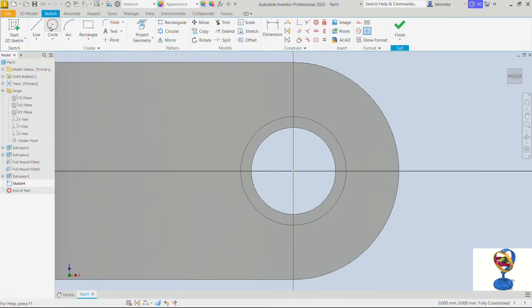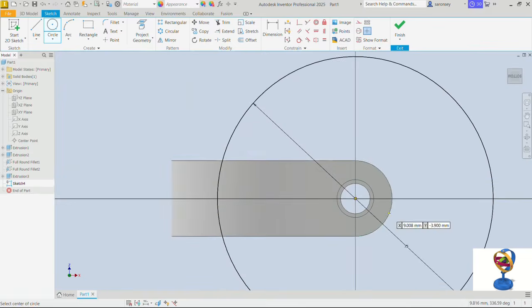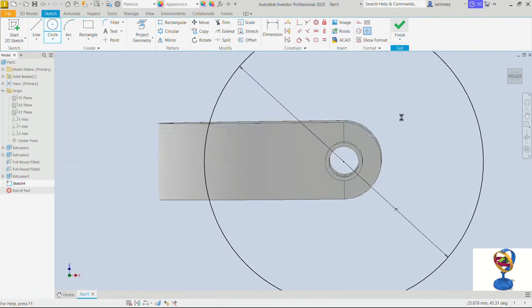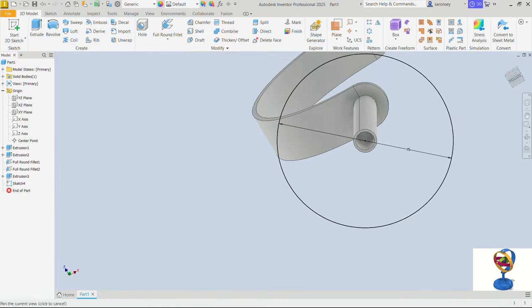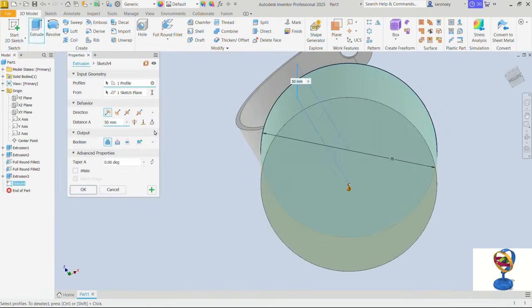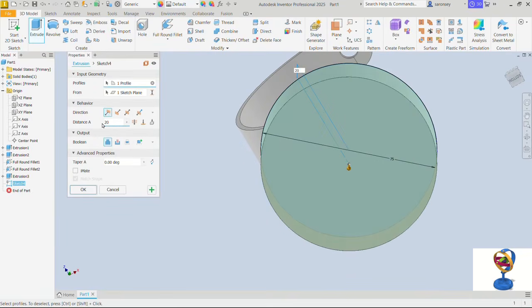Now let's pick the circle command. Let's draw a circle from the origin of diameter 75. Let's see how that looks. Let's enter. I think 75 will be fine. Let's finish this and extrude that with the extrude command. The distance of extrusion we will do 20.